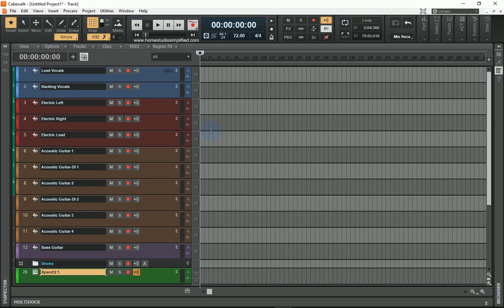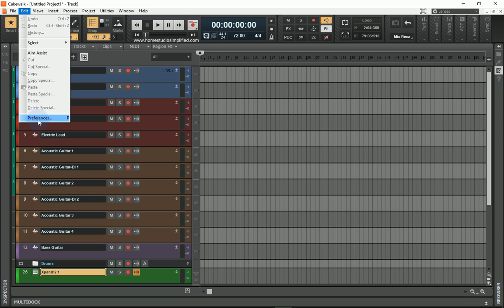Okay, so now that we have a project loaded up, or in this case a template, let's go ahead and check out our edit menu so that we can get our preferences in line and start out with the best foot forward.